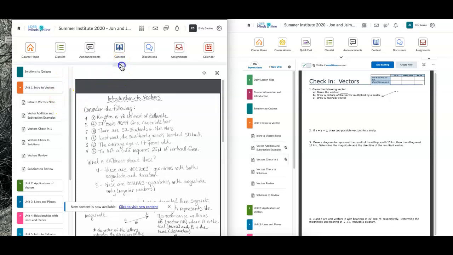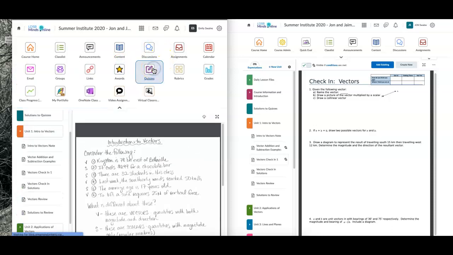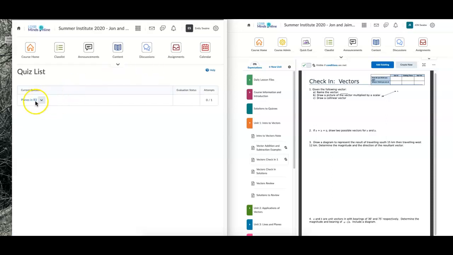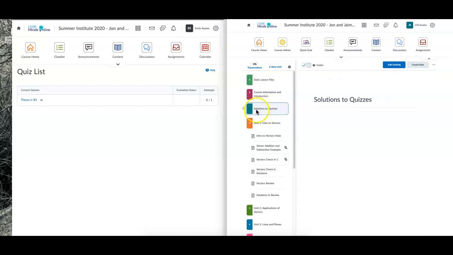So in here, we've made a quiz. So here is Jamie's quiz, planes in R3. And what we want to do here is have the students do a quiz. And as soon as they do a quiz, then the solutions become available so they can see them. So right here, you can see that we have a module called Solutions to Quizzes. So there's nothing in it right now.